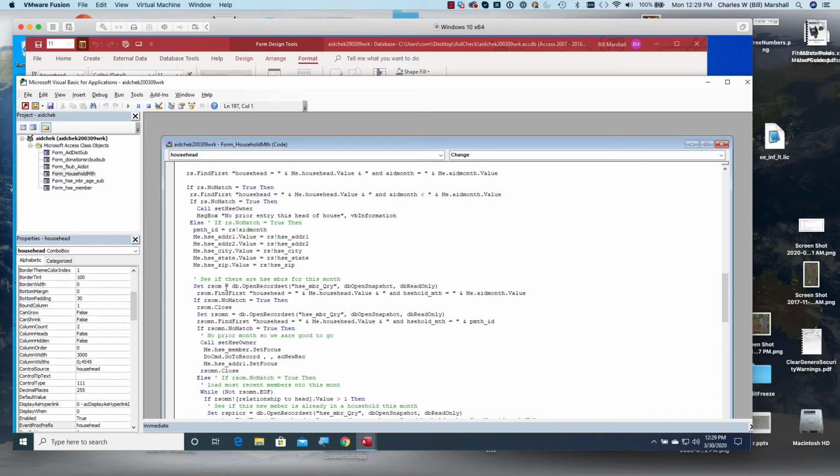I'm getting ready to open another record set, RSOM, and it's going to come from the house member query. These two again because we're only reading. I'm saying for that record set, find the first where the household head equals the value from the form, and the month equals the value from the form. If there's no match, close the form and set, and we're going to do a different query.